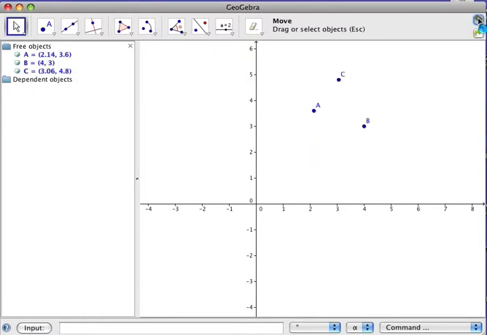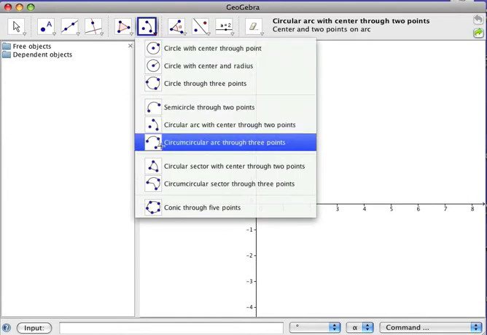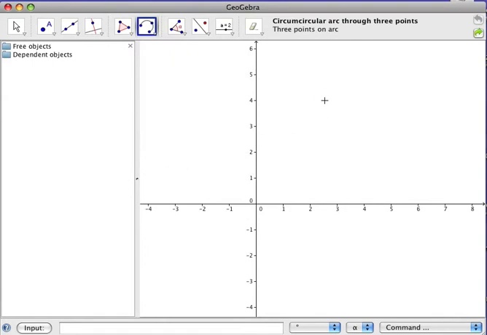Let's clear our screen. The next tool, right below this one, we have the circumcircular arc through 3 points. Sounds very similar, but it behaves a little differently. We'll choose the circumcircular arc. Now this time, there's point A, point B, but notice that we did not form a center at point A this time. The instructions tell us that we're picking 3 points on an arc.